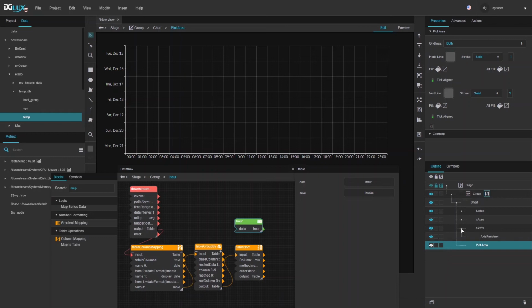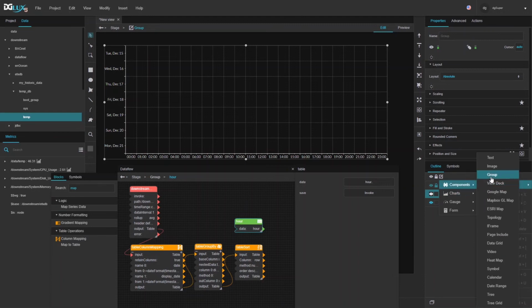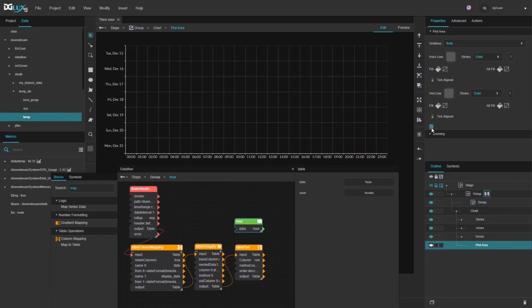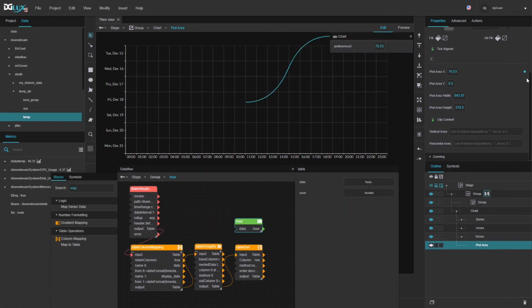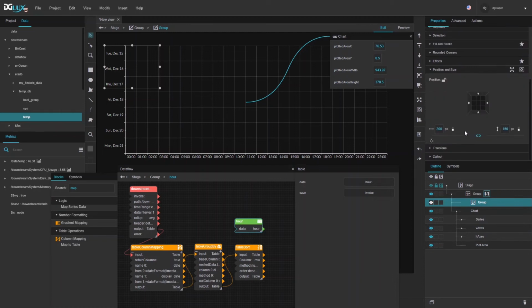So done with this. Now, of course, I need a container that would contain my SVG segments that I'm yet to create. So I'm going to add another group in here. And just like with the previous chart, I'm going to use charts plot area to grab X, Y, width, and height. And constrain this group in exactly the same manner as the chart we've built in a previous part.